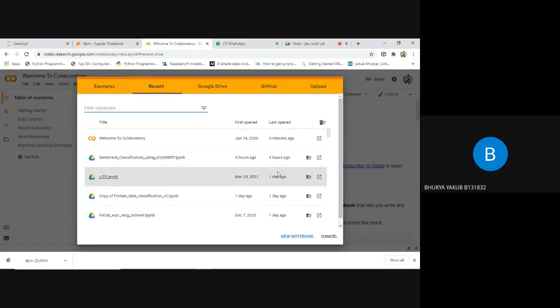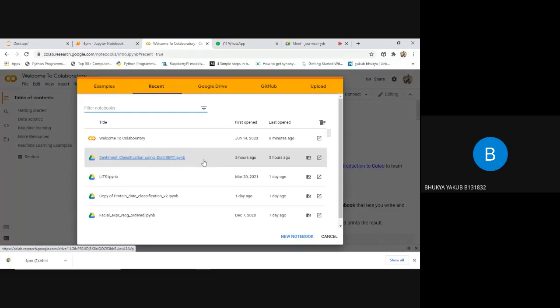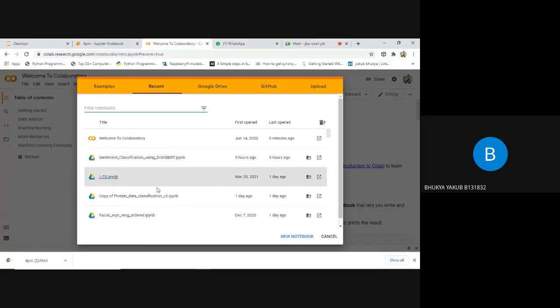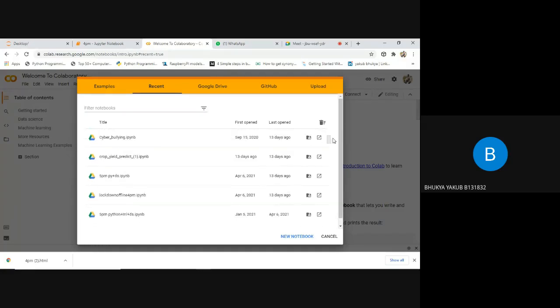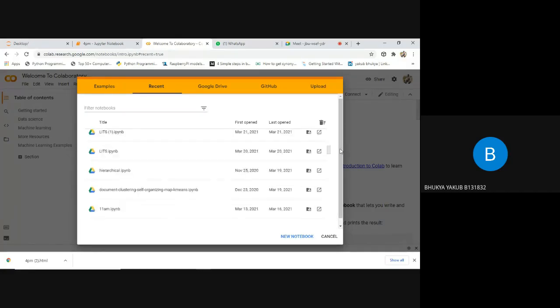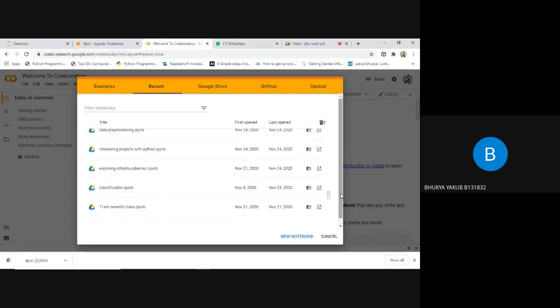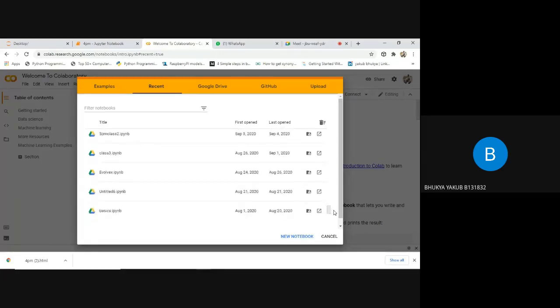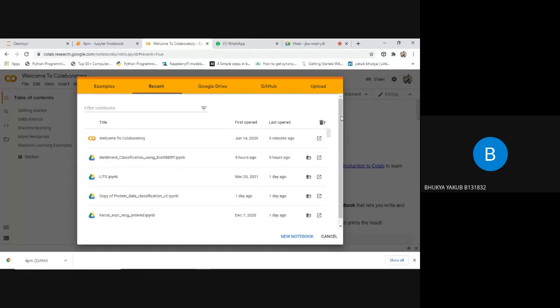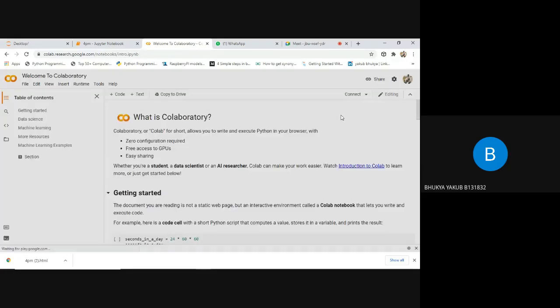See here, you can see a few projects like sentiment classification using DistilBERT, a list project, and a protein sequence classification project. These are a few projects which I worked on previously. Whatever projects you work on in this platform will be saved into your Google Drive directly. But initially, if you want to log in to this platform, it will ask you to sign in with your Google credentials. You can enter your Gmail and password so that you can easily utilize this platform.